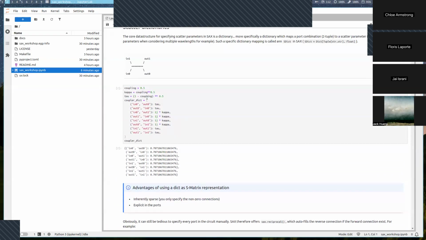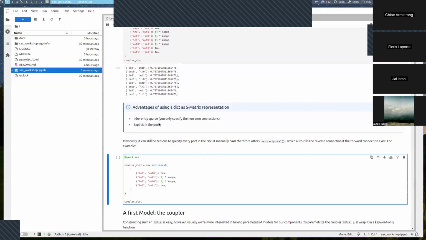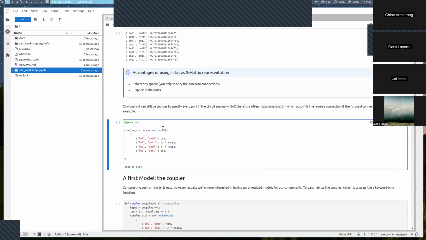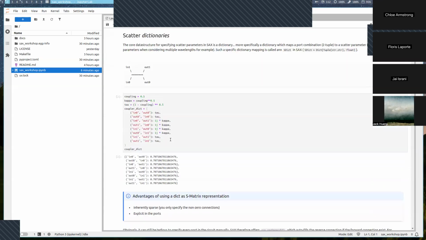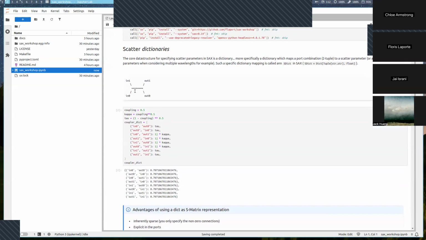Of course, because it's sparse, there's some repetition here. There are some utility functions in SAX to make that less painful. For example, many of the photonic components we work with, if not all, are reciprocal. So you could use SAX as reciprocal for that. That means that if you define a port combination in one direction, for example from here to here, then it also has the same S matrix from there to there.